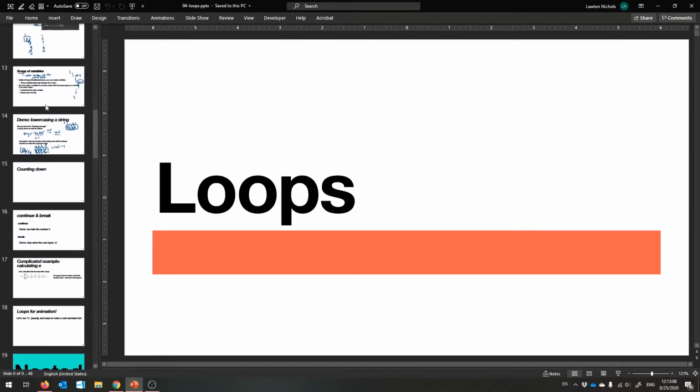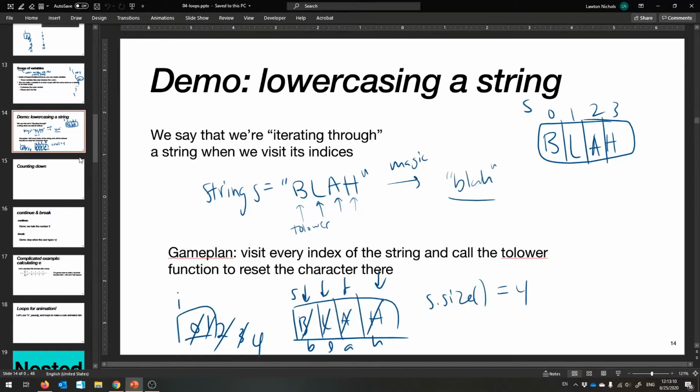So this is where we got last time. We were lowercasing a string, going through every single little index inside of it, because we can go through 0, 1, 2, and 3 all the way. We can iterate over every place by using some variable that keeps track of where we are.